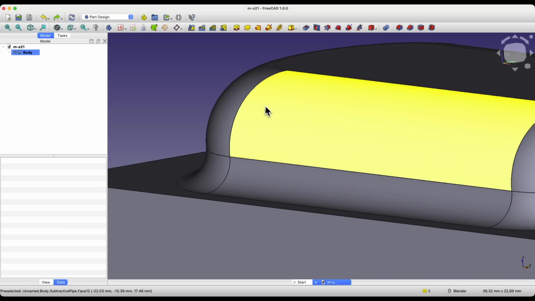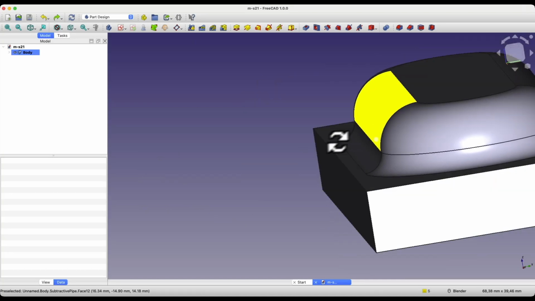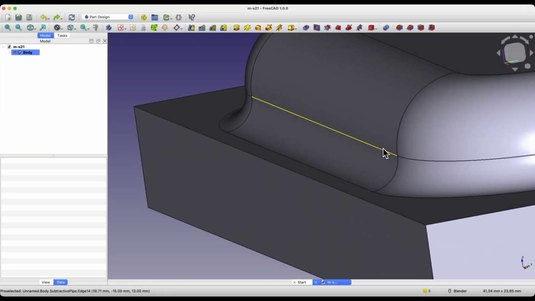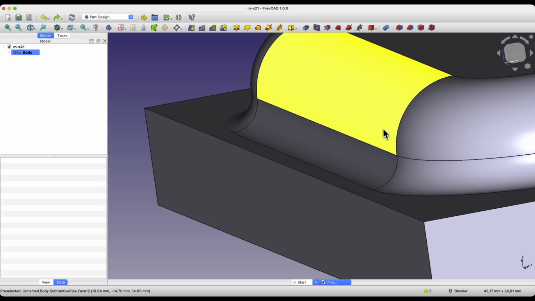In this video, I will show you how to create a fillet in FreeCAD, and here we will focus on achieving a smooth transition from one radius to another, so there are no flat faces here. We simply want these two radii to be connected.